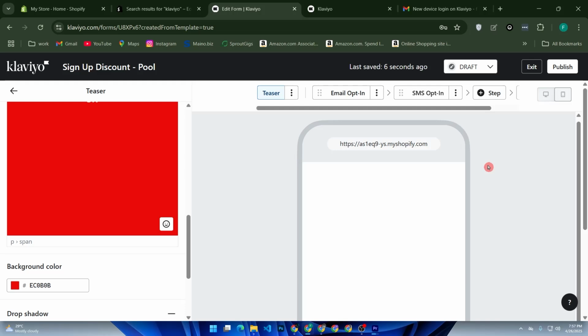Next, decide when and where the form appears. Show after a few seconds. Show on exit intent. Show only on certain pages. Exit intent pop-ups work really well to recover leaving visitors.